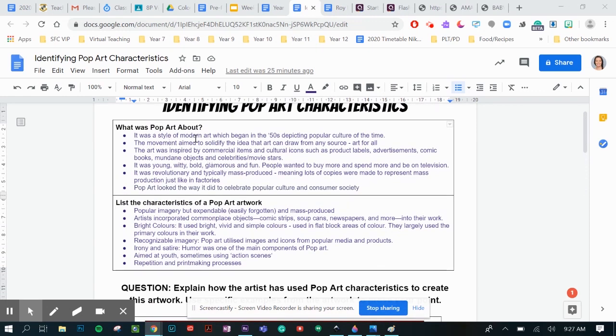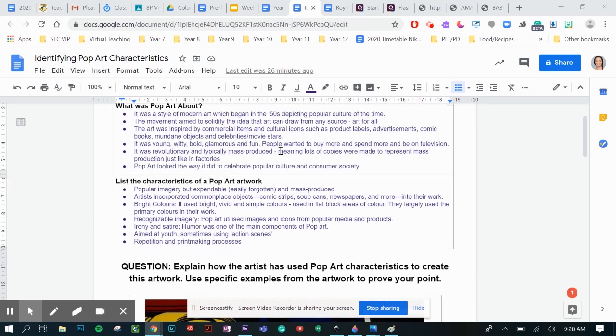It was a style of modern art which began in the 50s, depicting popular culture of the time. The movement aimed to solidify the idea that art can be drawn from any source. Remember, art for all. The art was inspired by commercial items and cultural icons such as product labels, advertisements, comic books, mundane objects, and celebrities and movie stars. So we need to know these things so that we can answer these questions below.